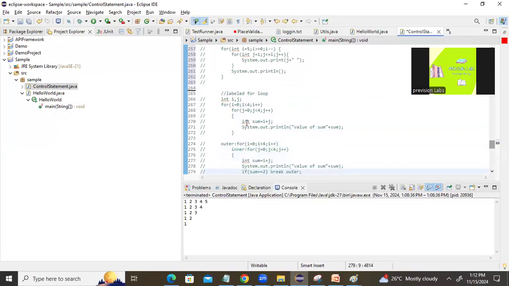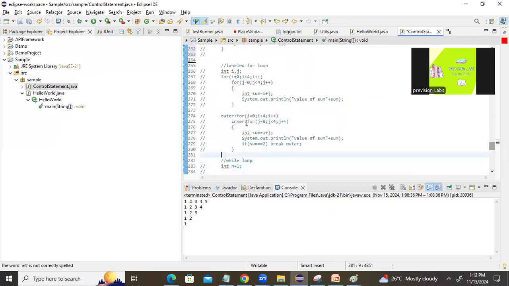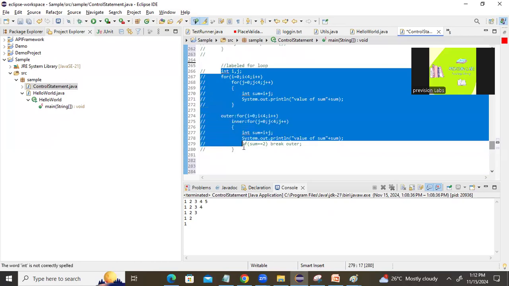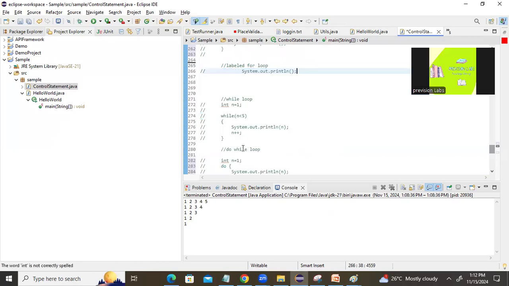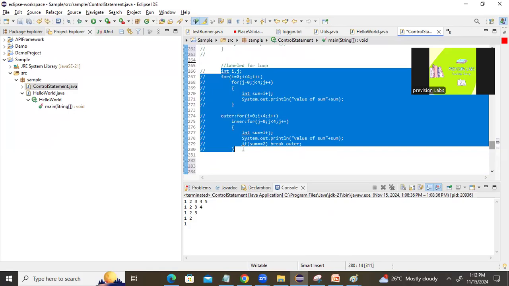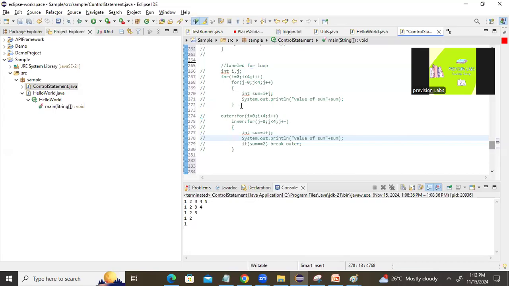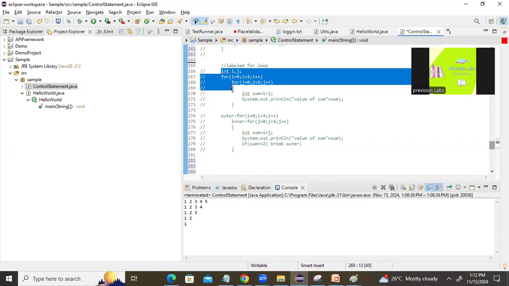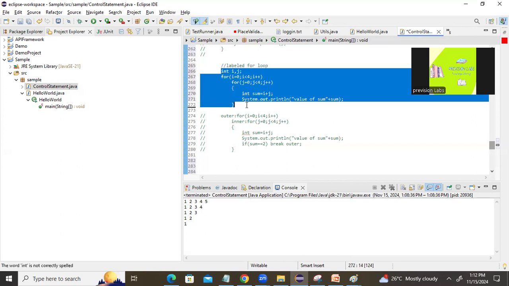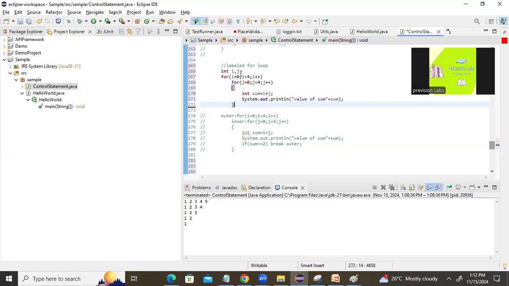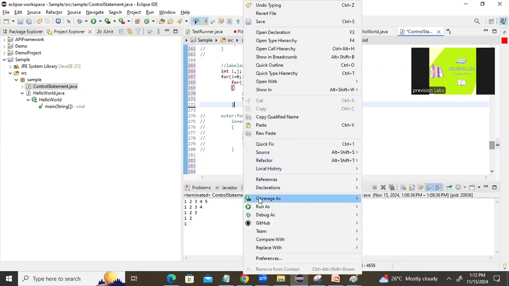See here what I'm writing. Let me go here. What happened here? Outer loop. Till this, what is happening? Now see, I have taken int i, j, i equal to 0. This is the outer loop and this is the inner loop. Let's try to run it.